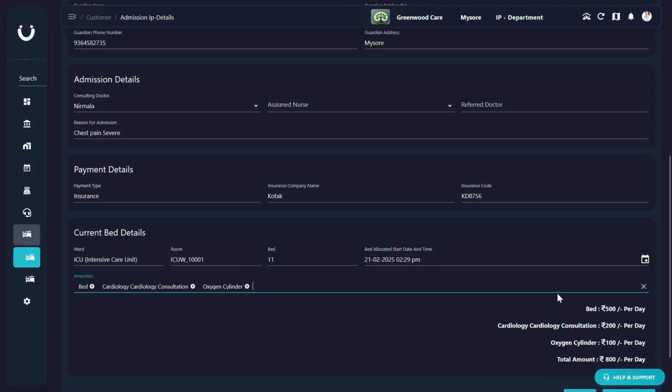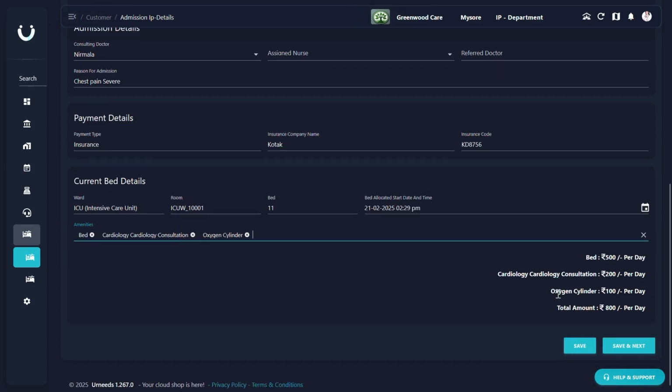Now if you select cash as the mode of payment, you can see the change in amount. This is how it works. Now we keep it at insurance and click on Save and Next.